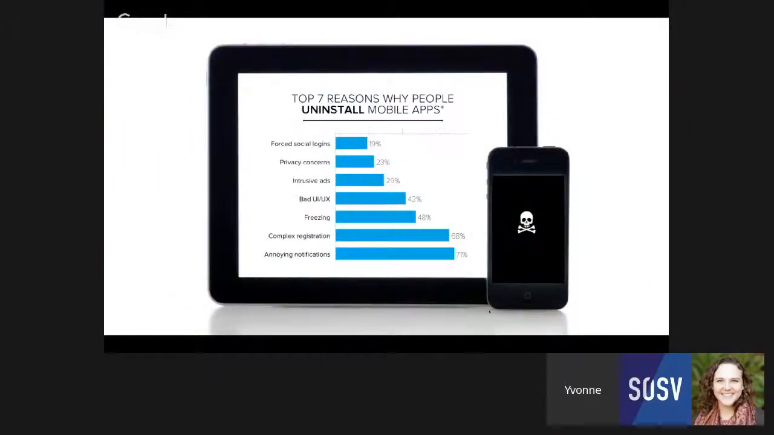The reasons why people uninstall mobile apps, as you can see, range across a variety of different reasons, from privacy concerns to UI reasons, to the top two here being complex registration and annoying notifications. We'll talk a little bit more about push notifications later in the presentation as well, because those actually can be very advantageous for you if you do them right.